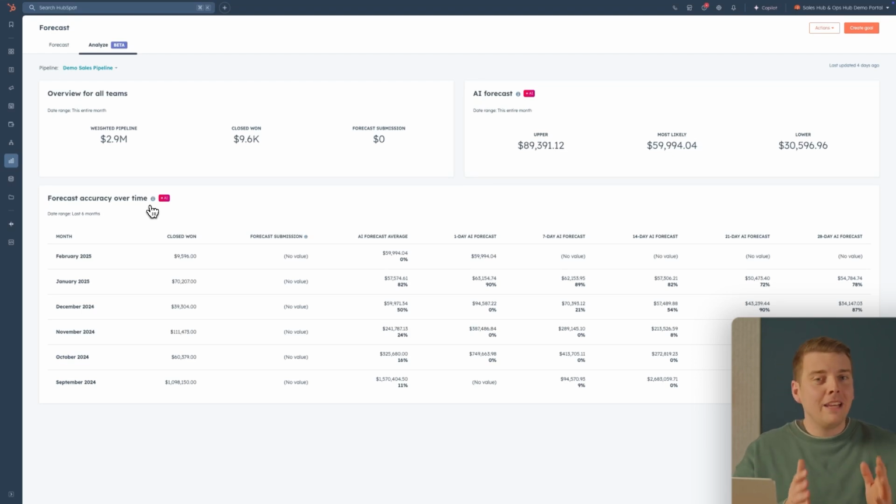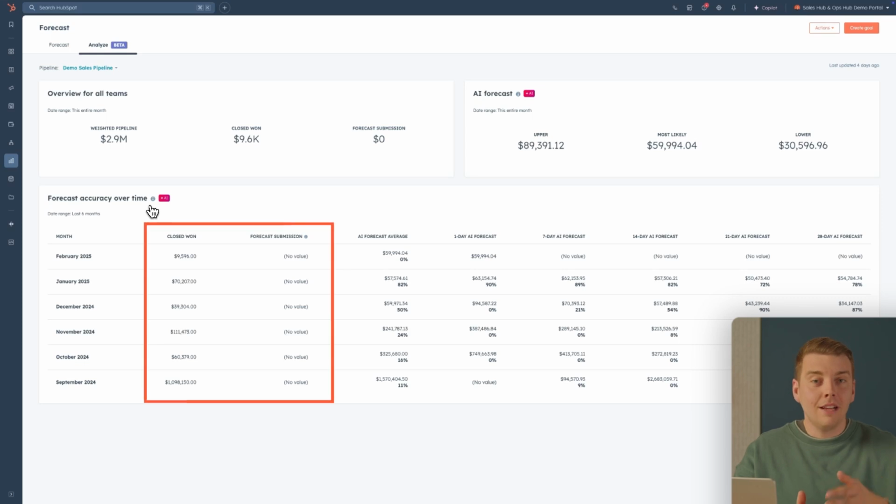A pro tip I really wanted to share with you is to pay close attention to this forecast versus closed won submission here. If you're consistently under or over, it may be time to recalibrate. This is like having a really smart advisor standing over your shoulder, helping guide you to submit a more accurate forecast.